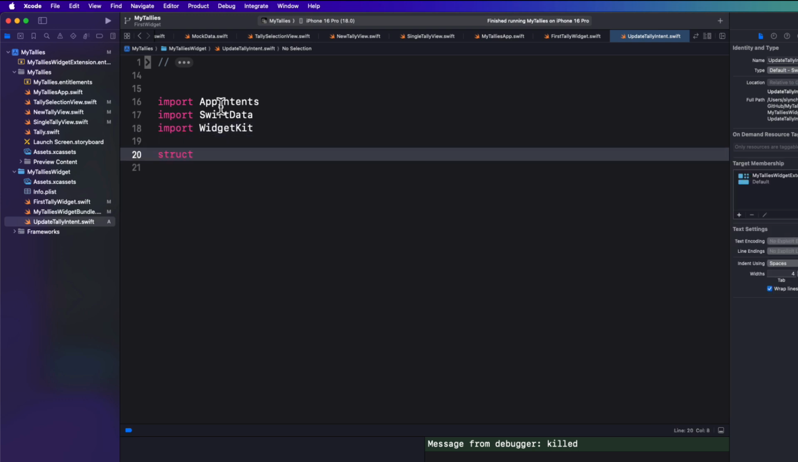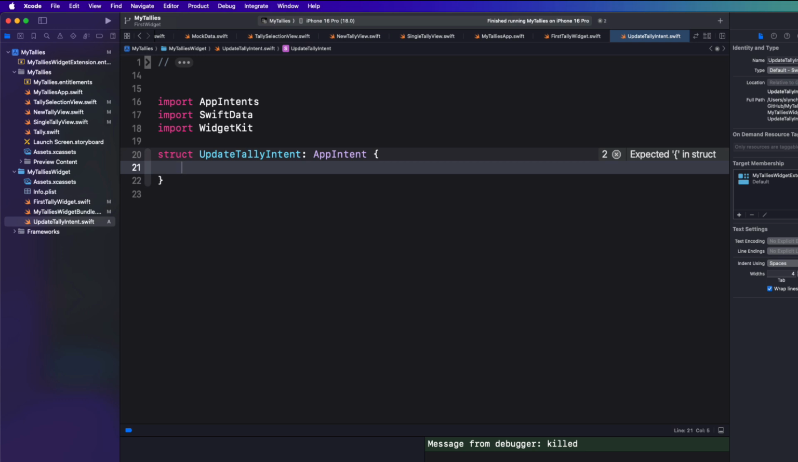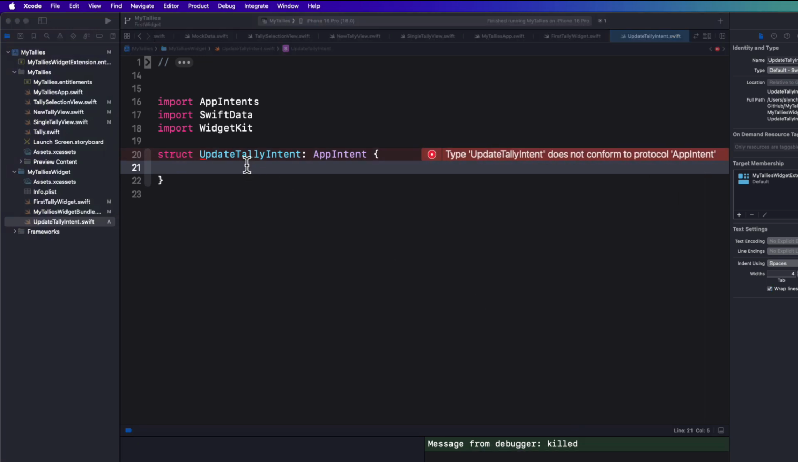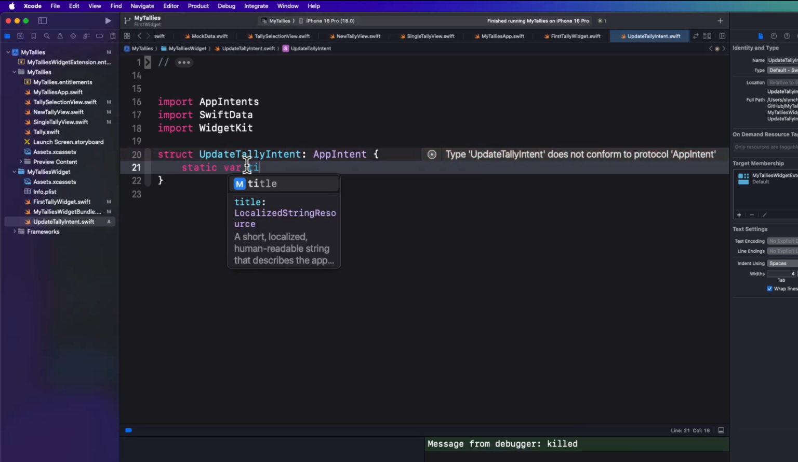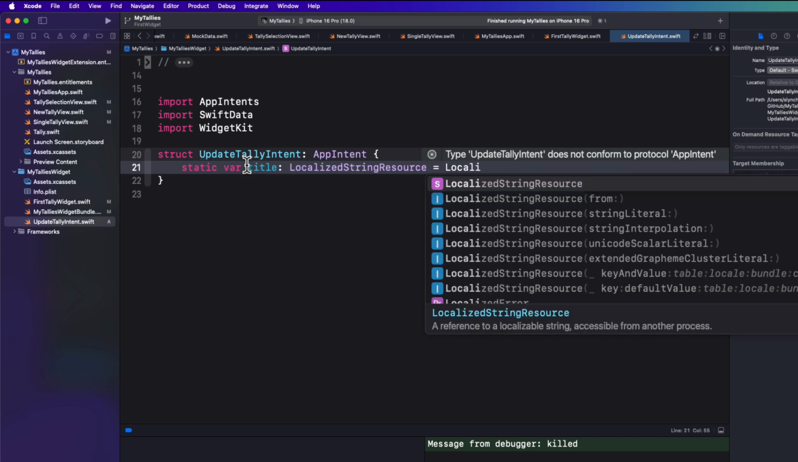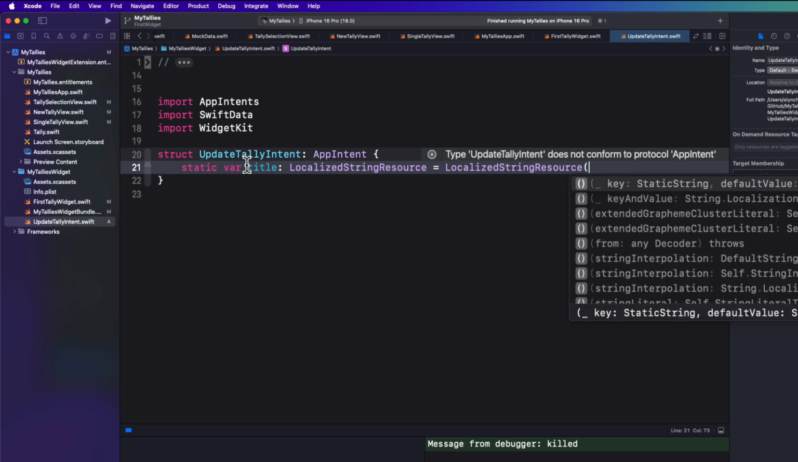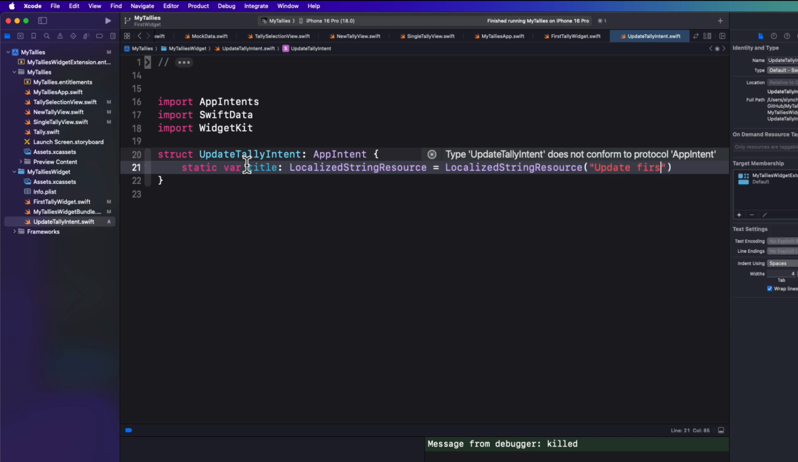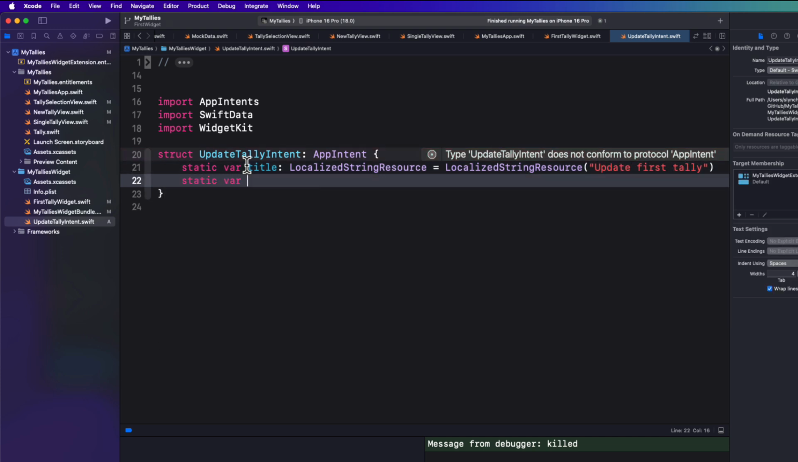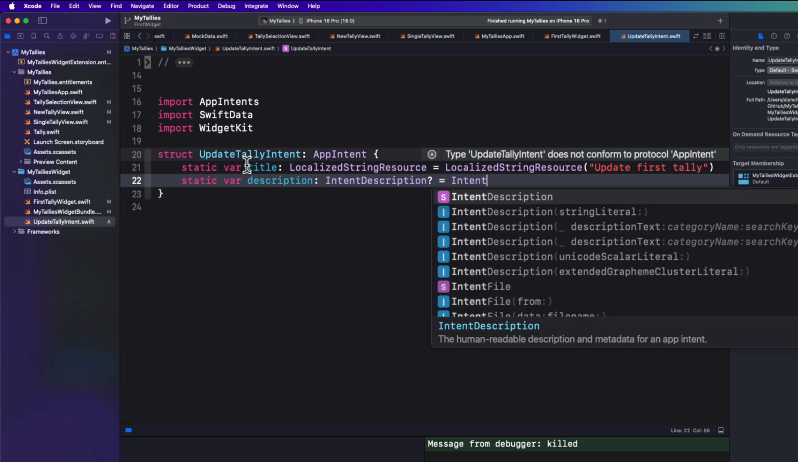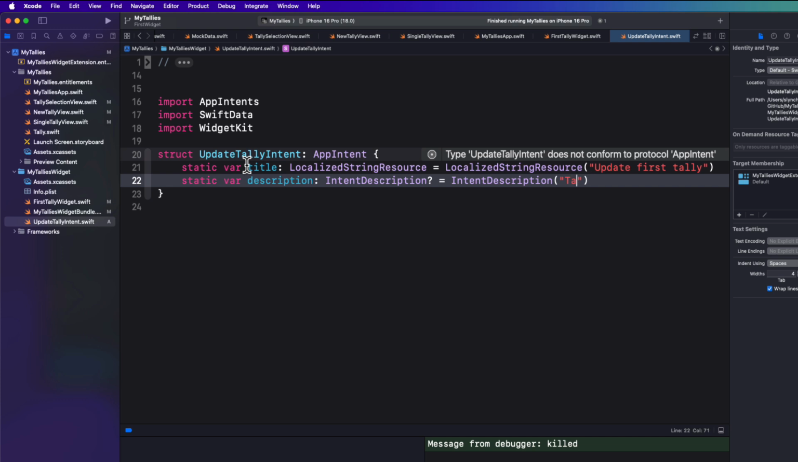Next, I'm going to create a struct called UpdateTallyIntent that conforms to the AppIntent protocol. Well, AppIntents require some things. So first, there's a static title that's a localized string resource. So we can specify this as a string, "Update first tally." Then we can provide a description, and as you can see, it's optional, but it could be something like this where we ask it to tap the tally once to increment.